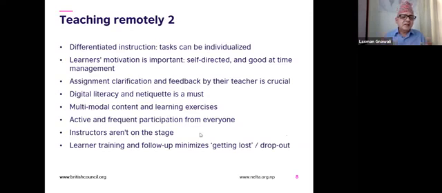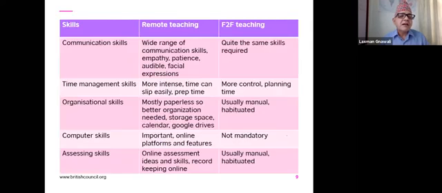Because learners and instructors are not on this stage, maybe they really need to think how activity alone, task alone can engage the learners. And then finally, learner training. I stress on this, learner training and follow-up will minimize the learners from getting lost or dropping out, because these are the issues that we always face in making our online remote teaching successful. For now, these are a few things that I wanted to share.